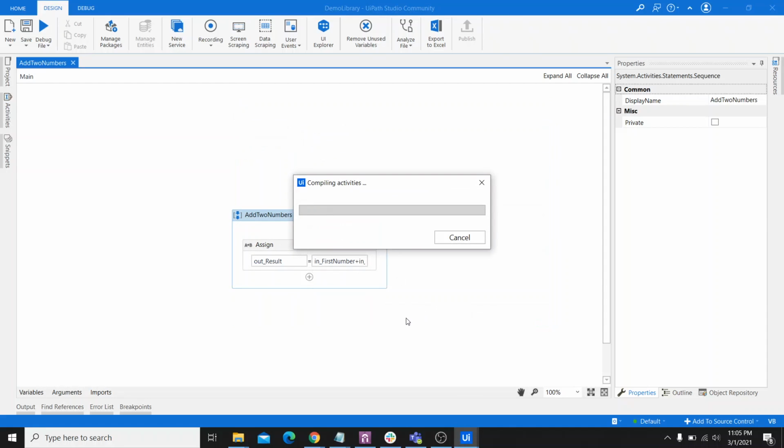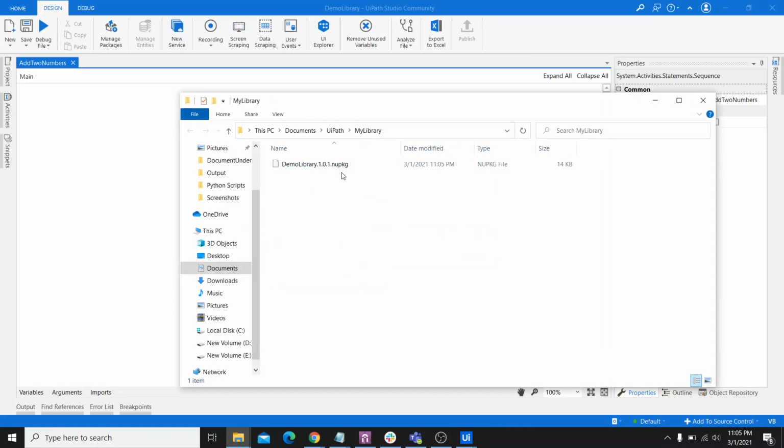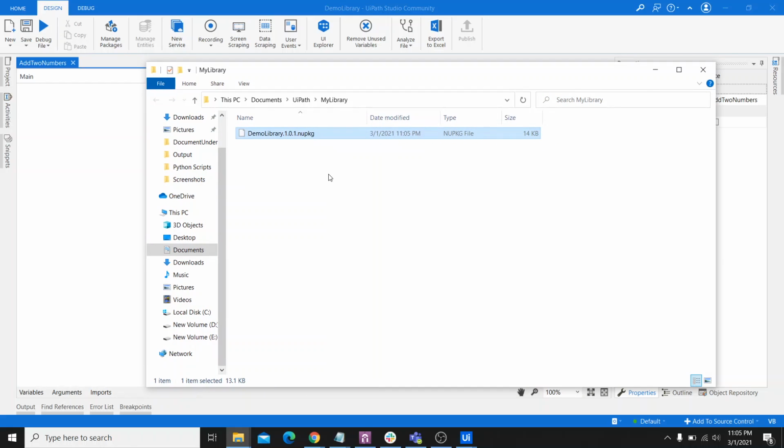Yeah, so it is compiling the activities and it will also generate the package. Yeah, so as you see, the library is successfully published at this location. Let's open this. Yeah, so as you see, the package is generated here, and now we can use that in any project wherever we want. So let's see how we can import this in our projects.